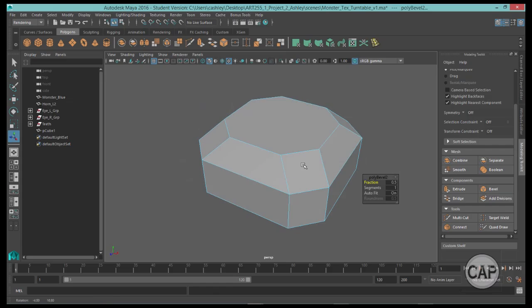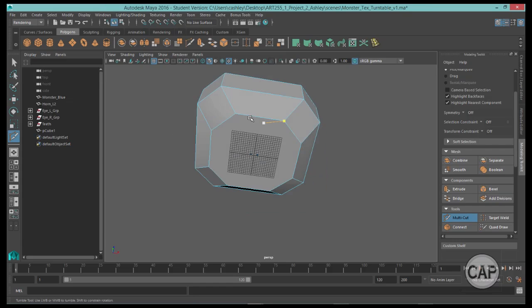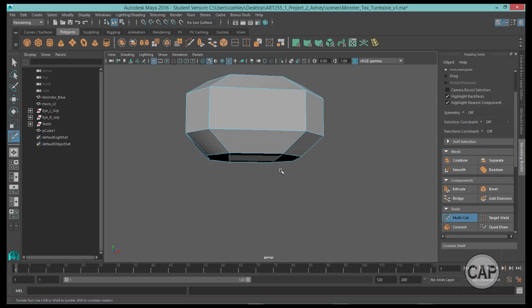I'm now going to shift and just double click around here, grabbing all the edges, and we're going to bevel those now. Okay, let's quad this off here using the multi-cut tool, just coming across. Same on the bottom. Okay, and Q to get out of that.